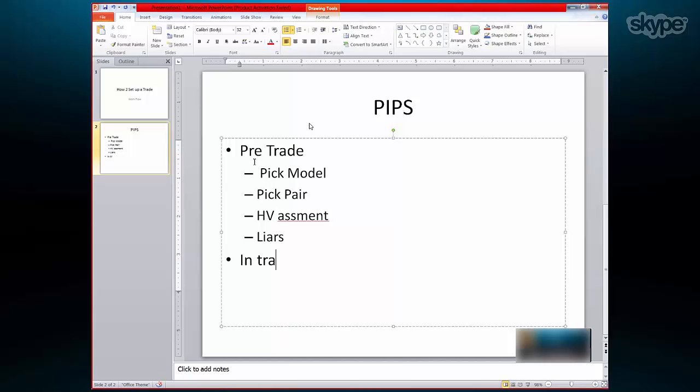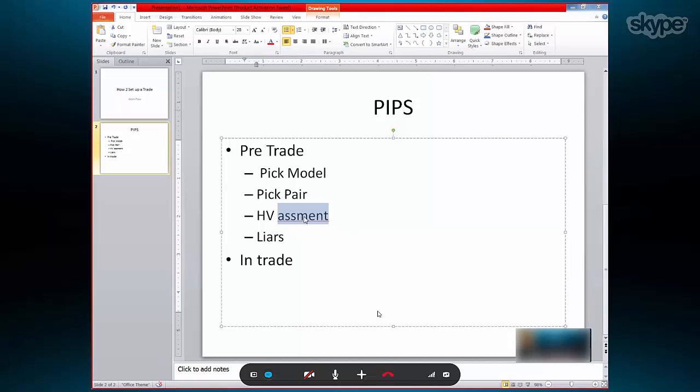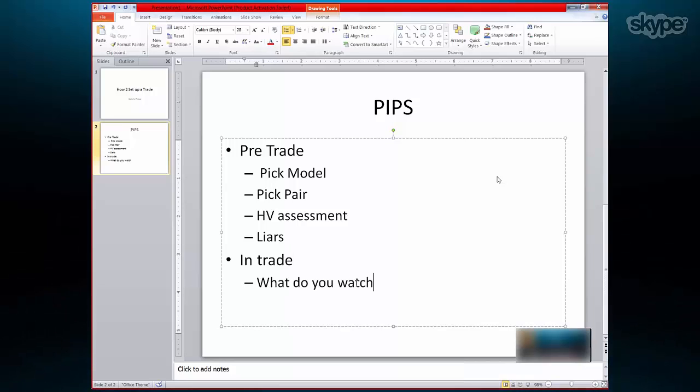When you're in the trade, this will have to be a different video. In trade, what do you watch? Does that make sense? In the trade, what do you watch? Because that's a whole different skill set. All right. Now hold on just a second. Okay, can you see this? HV assessment. In trade, what do you watch? And then you've got post trade.